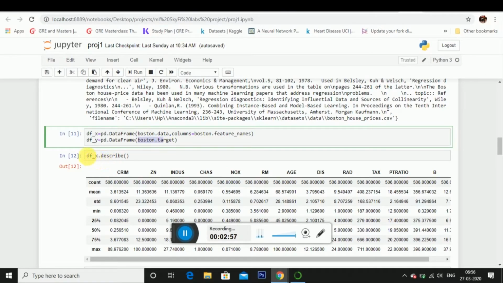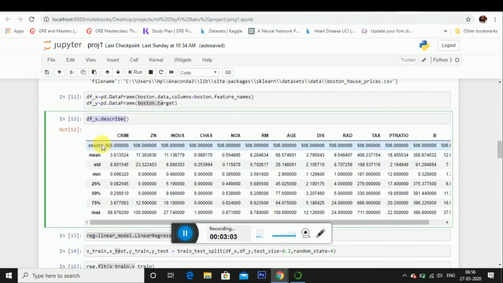Let's describe it, data frame dot describe, and here we get the columns. Here we have the mean value of age, which is 68, and the standard deviation of age is 28. All this data could be useful, but not in this case, because this is a pretty simple housing price prediction, where we are just going to apply regression using scikit-learn.